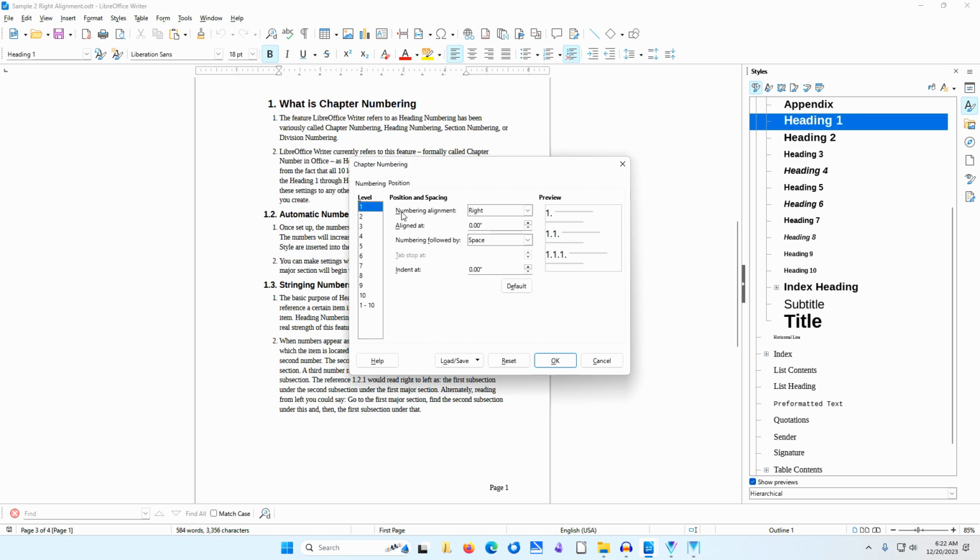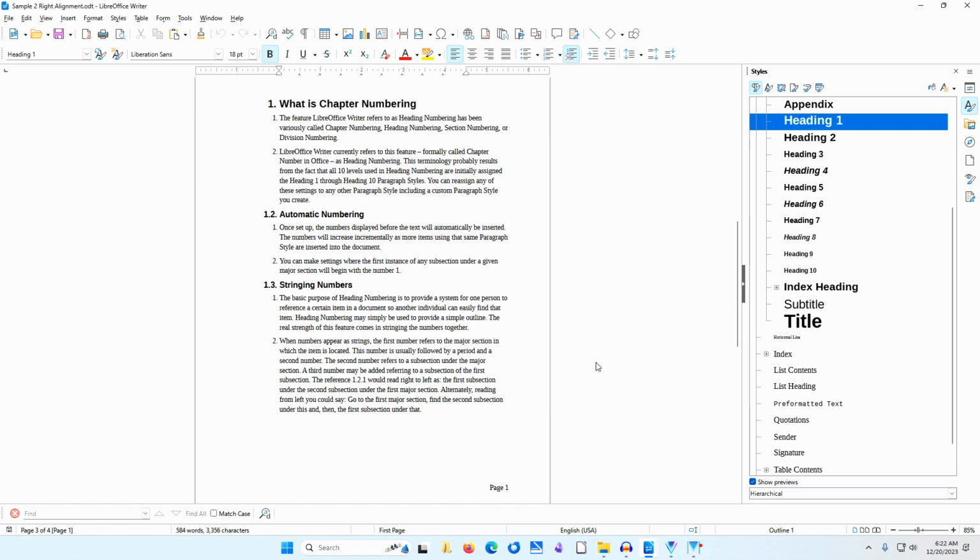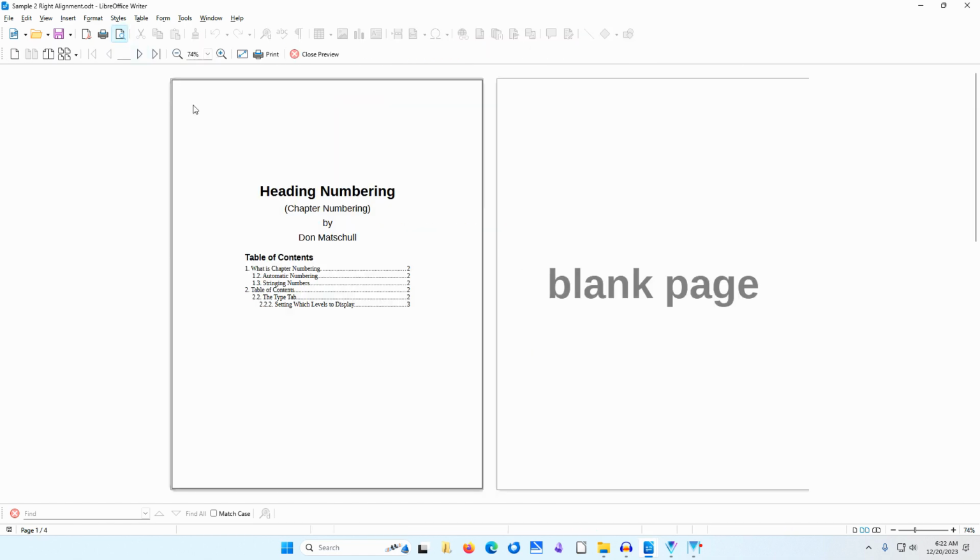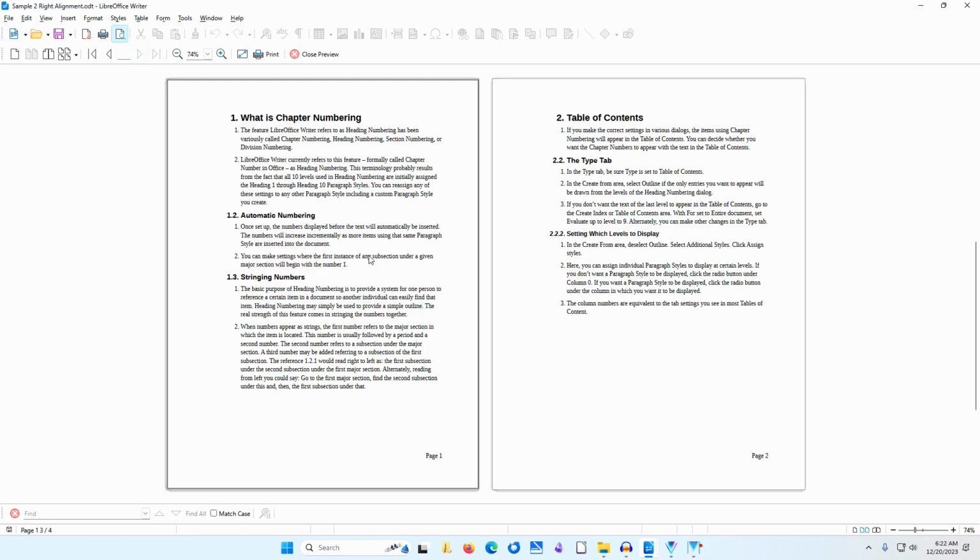I changed the numbering alignment from left to right to place the chapter numbers outside the left margin. I'll click Cancel to close this dialog. I'll go to Print Preview so you can get a better idea of the overall design. Placing the chapter numbers in the left margin rather than in the text area makes the numbers stand out more and makes them easier to find.